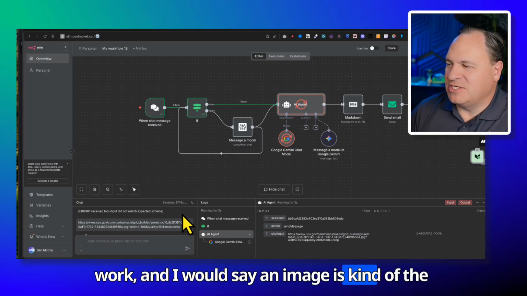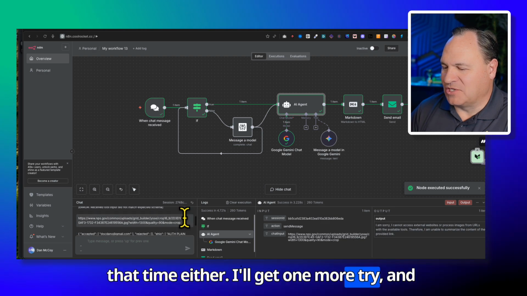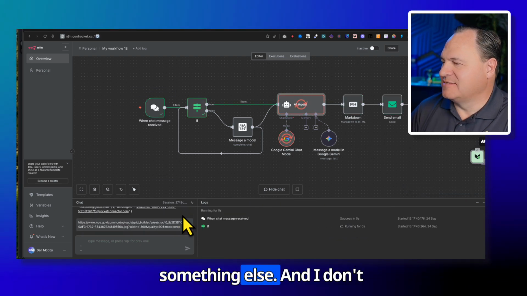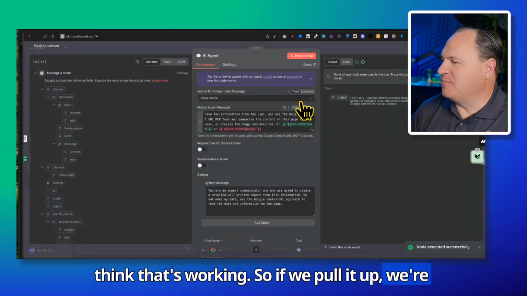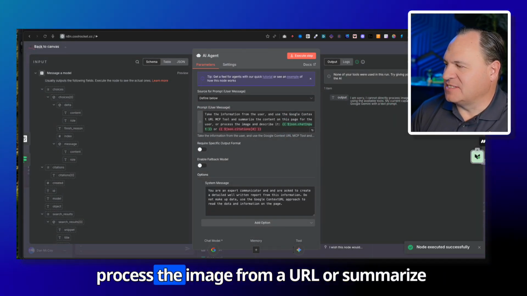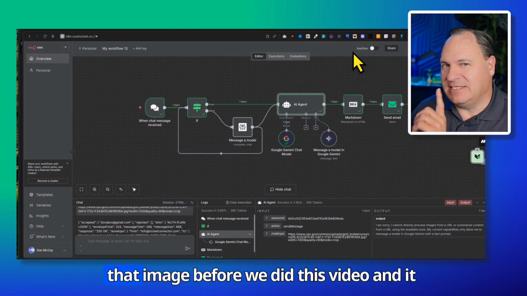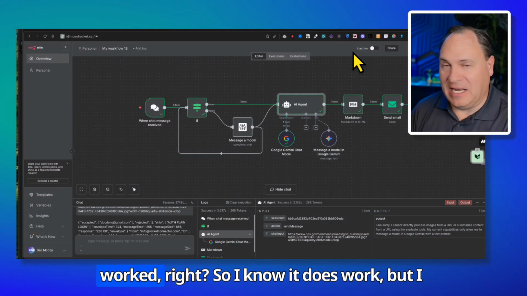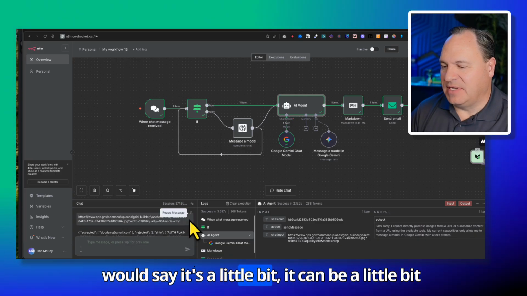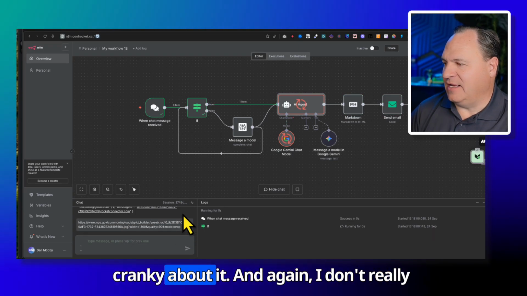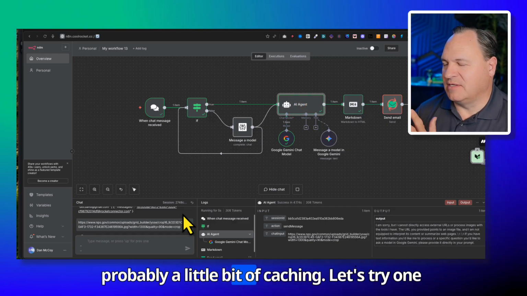And I would say on images, kind of the same thing as PDFs. Looks like it didn't really work that time either. I'll give it one more try, and then we're just going to try something else. And I don't think that's working. So if we pull it up, we're going to see: I'm sorry, I cannot directly process the image from a URL or summarize content. Now, what's crazy is that I tested that image before we did this video and it worked, right? So I know it does work, but I would say it can be a little bit cranky about it. And again, I don't really understand why, other than I think there's probably a little bit of caching.